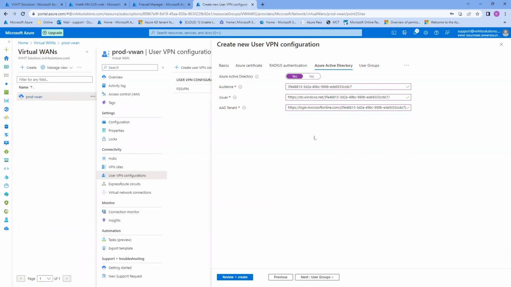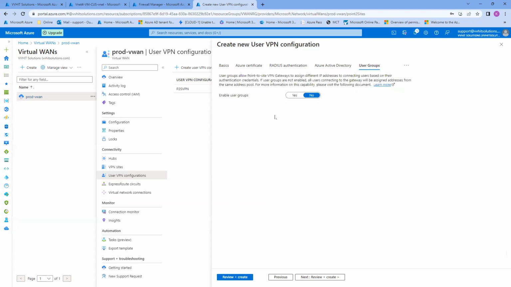Okay. So when you're done with the update, just click on create. But in case you want to restrict the VPN configuration to a specific set of users, this is where you're going to enable user groups. In the user groups, you specify the group details, and the users who are part of those groups will be able to access this point-to-site VPN configuration. Otherwise, it will be set to all the users.